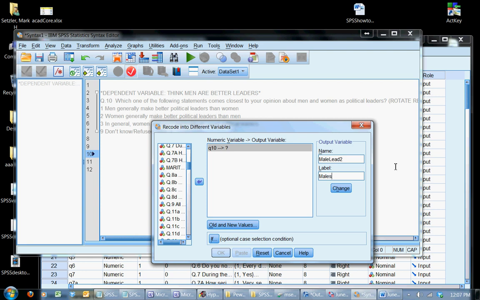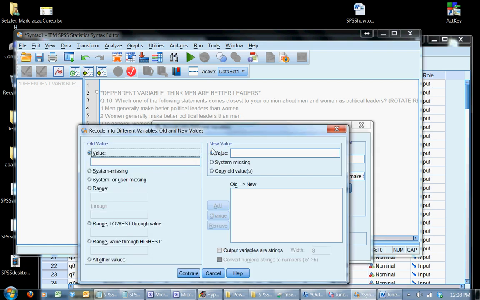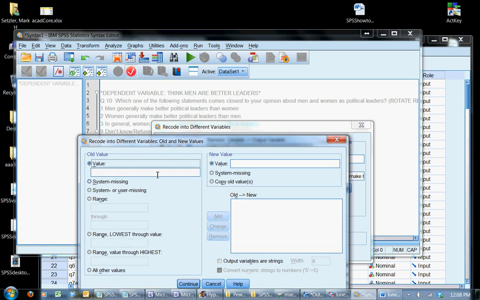And I'm going to label this variable, thinks males make better political leaders. Okay. Old and new values. The whole purpose here is to transform this variable. So if Pew had it as system missing before, I'm going to want system missing now.